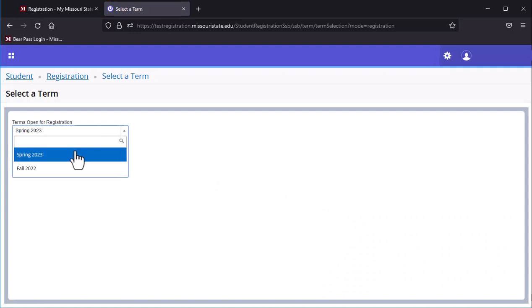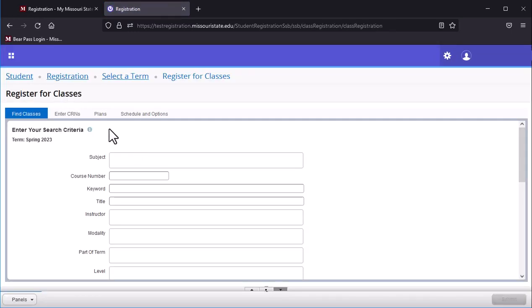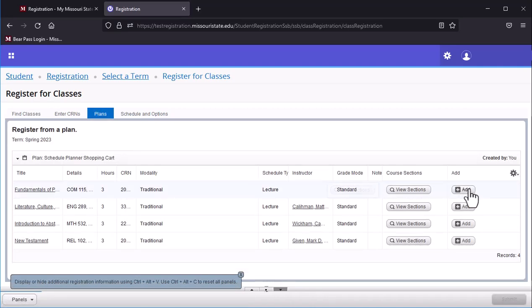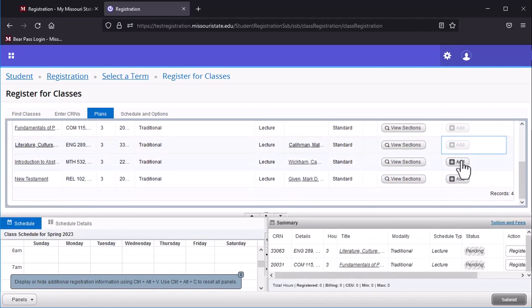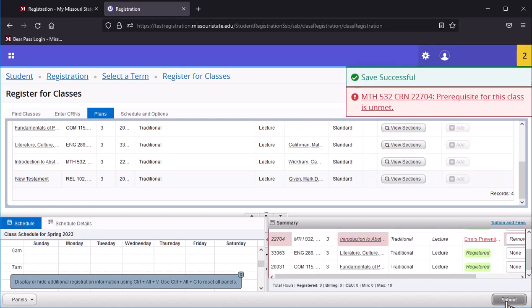When the registration system opens, select the term you are registering for and click Continue. Then select the Plans tab. Click the Add button next to each course to add it to your summary panel. Once you have added all classes to your summary panel, click Submit to register.